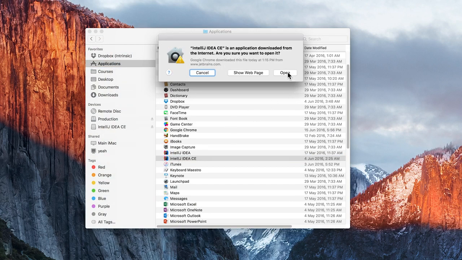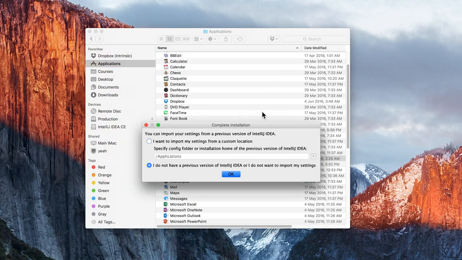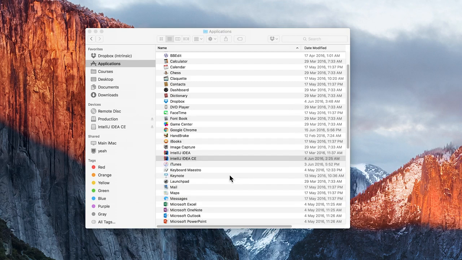Click on Open for the first time to confirm that you're okay with opening the application that you've just downloaded. That will then bring up this screen for the first time. And if you have already got IntelliJ in your system, you can import the settings, but in most cases this will probably be the first time you're installing this on your computer. So you can just click on OK and accept the default.